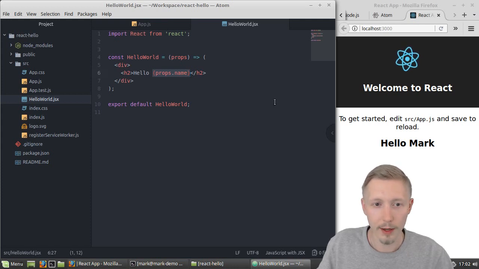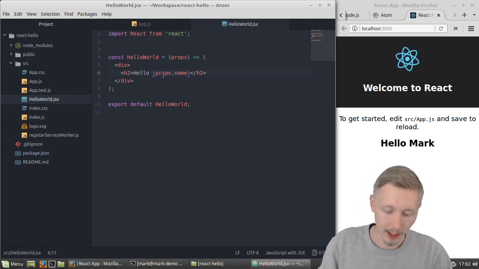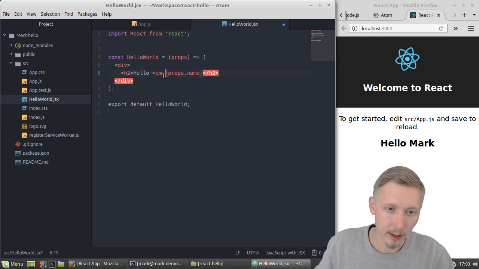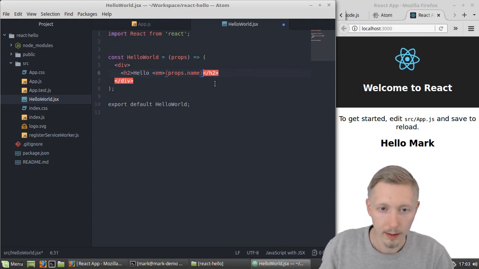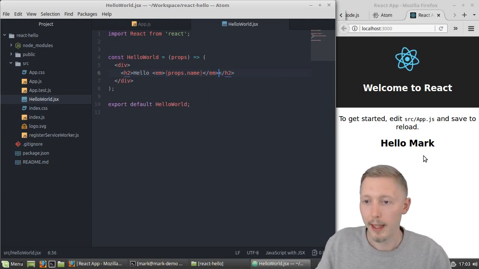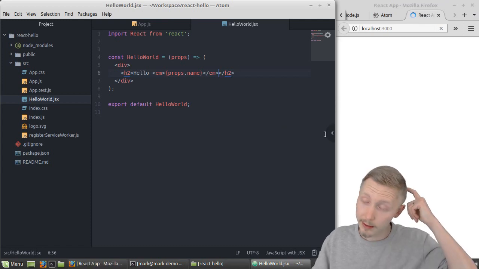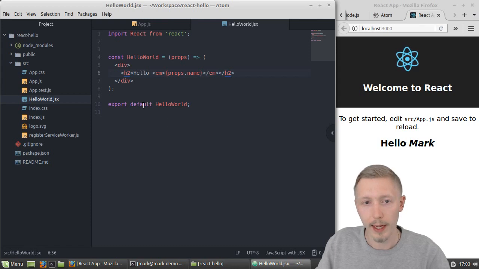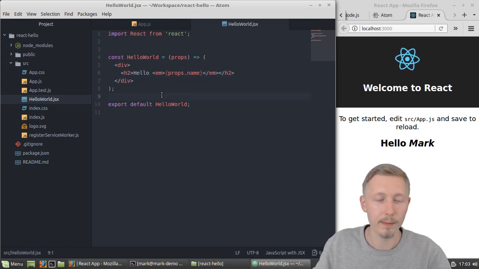All right, so now it's reloaded. I'm just going to add an emphasis around this name to make it look slightly better. Save that. And there you go. You see it's going to refresh, and it is going to hopefully show the name in italics. All right, so there. That's how we make our component.